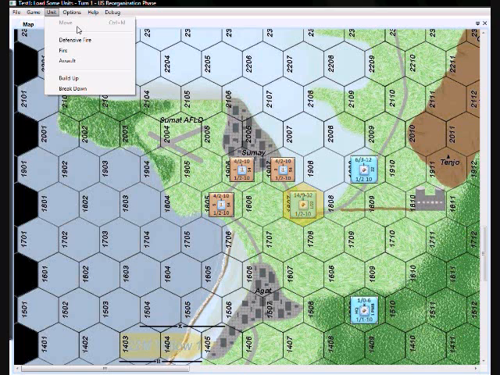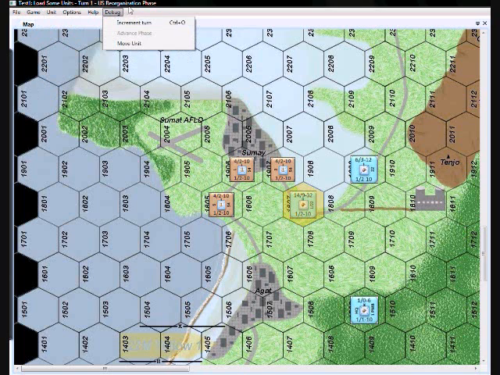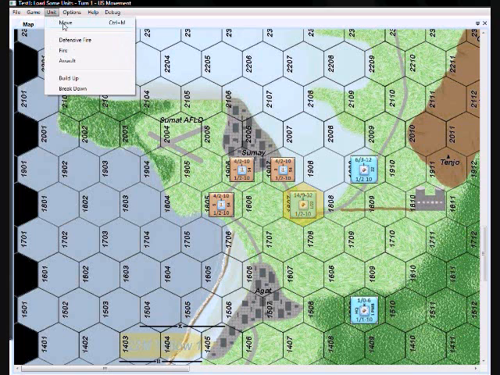The reason for that is that the game is not currently in a movement phase. We are currently in the U.S. reorganization phase. So let's go ahead and phase the game into U.S. movement. Okay, note how the menu item is now enabled.